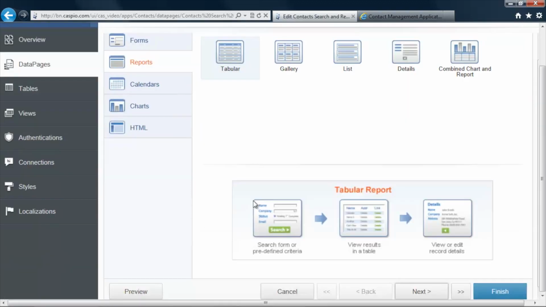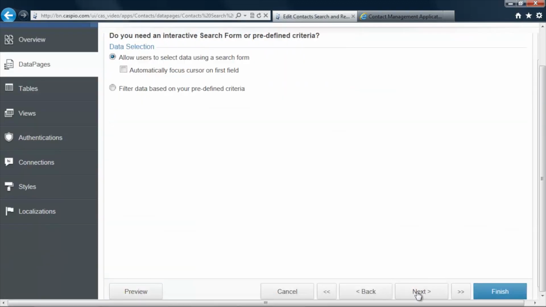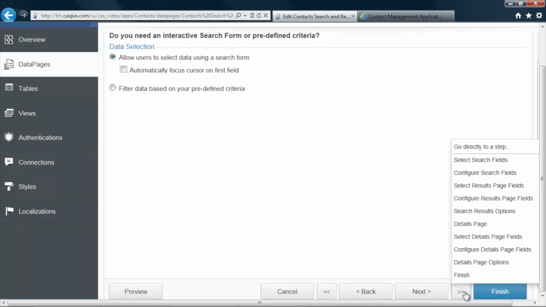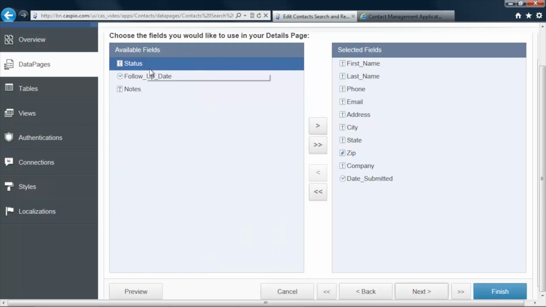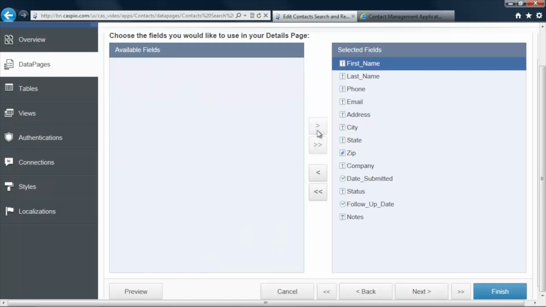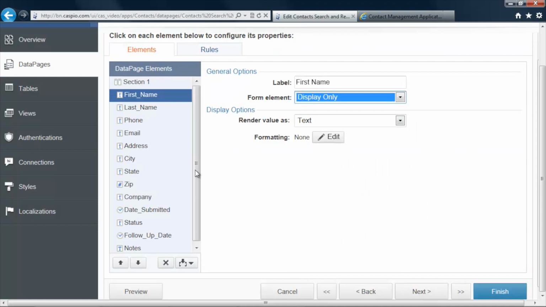Now I can easily go back to my data pages, edit, and when you edit, it goes right back to the same steps. You can either click next, next, next, or you can click on this button, and you can easily jump to any screen of the wizard. In this case, I'd like to go to the Configure the Details page fields and include those additional fields. So here I can include status, follow-up date, and notes.